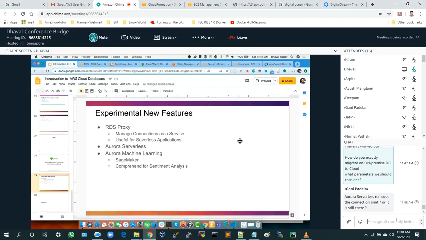right from your SQL queries. The connection limit will still be there, but it is auto scalable, and it will scale the database depending on the load. So if you have 1,000 requests coming, it will scale the database automatically because you are not provisioning anything upfront. So there is still a connection limit, but it is basically auto scalable.